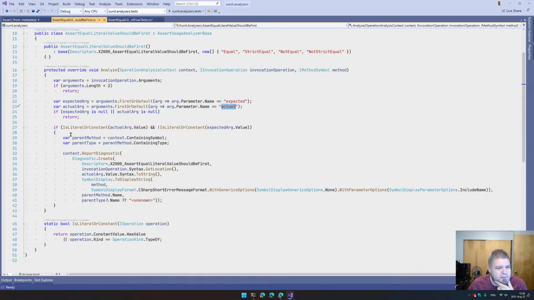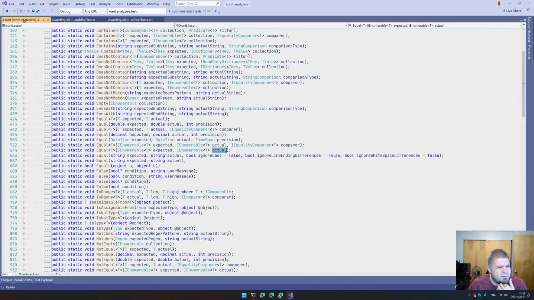That makes sense, right? If for whatever reason we have some assert equal that doesn't have an expected and an actual, I don't think that's going to be the case. It should be expected, actual everywhere. But if for some reason we came up with a version of assert equal that doesn't have an expected and an actual, then we have all kinds of interesting problems.